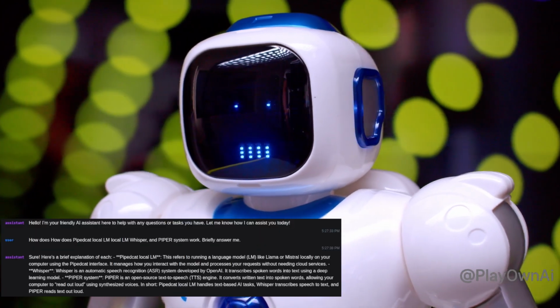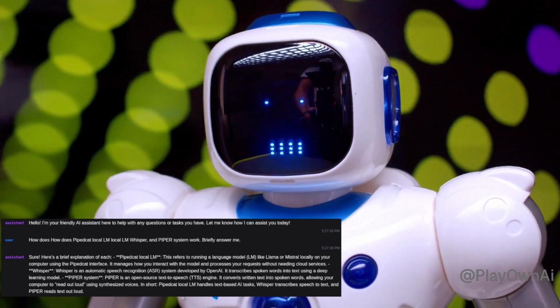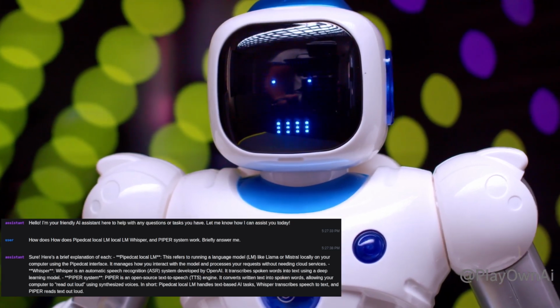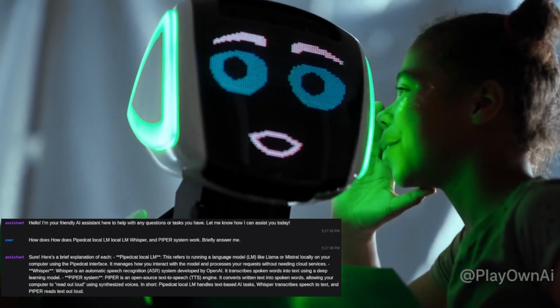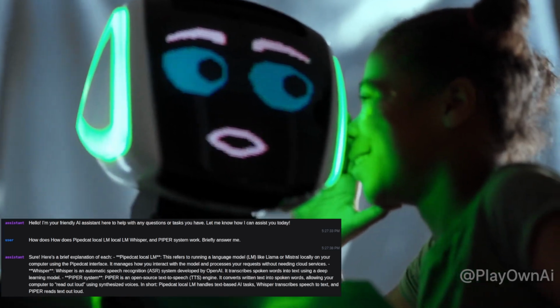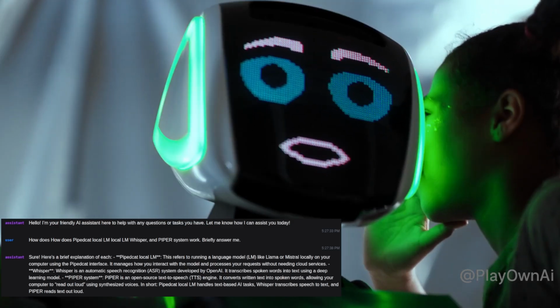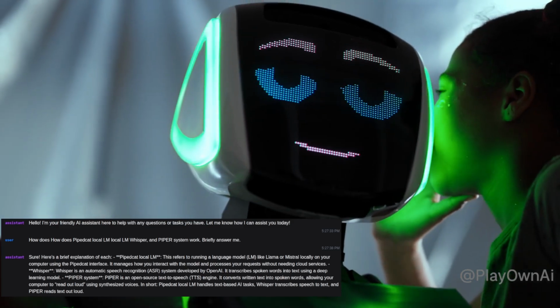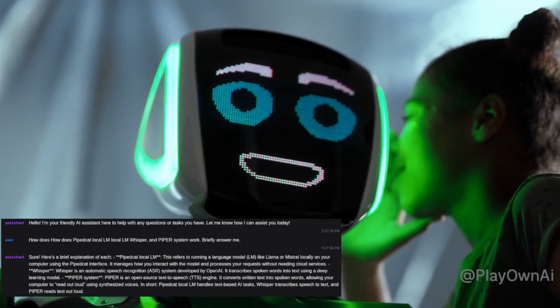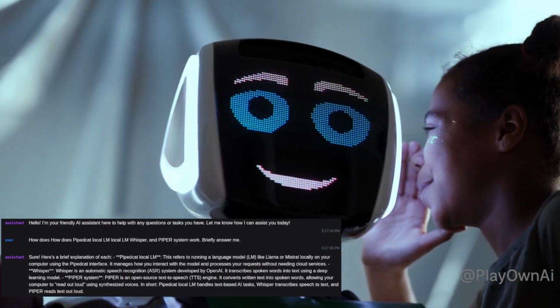How does Pipecat, Local LLM, Local Whisper, and Piper system work? Sure. Here's a brief explanation of each. Local LLM refers to running a language model like Llama or Mistral locally on your computer using the Pipecat interface. It manages how you interact with the model and processes your requests without needing cloud services.